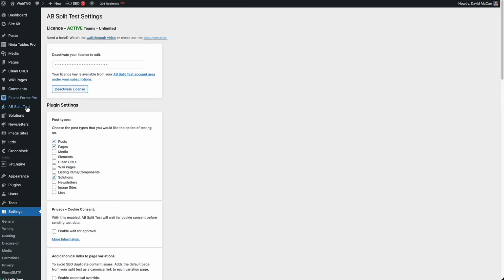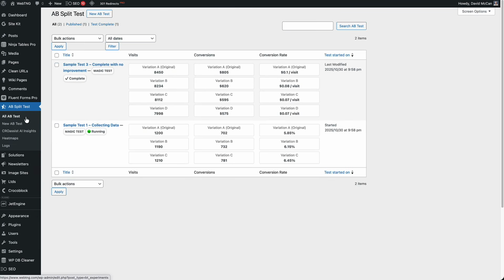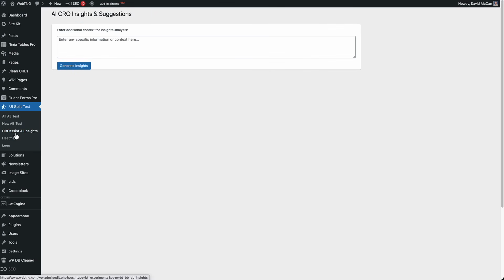And let's go now to the main menu area where you set up tests. There's an option for new A/B tests. You can see that the plugin comes with some samples here so you can see how they're set up. There is a place for Crow Assist AI Insights. Crow stands for Conversion Rate Optimization. So you can put in your AI prompt there.